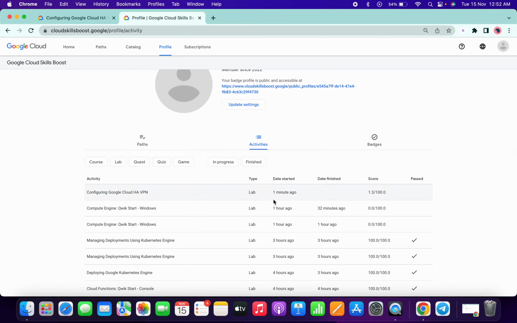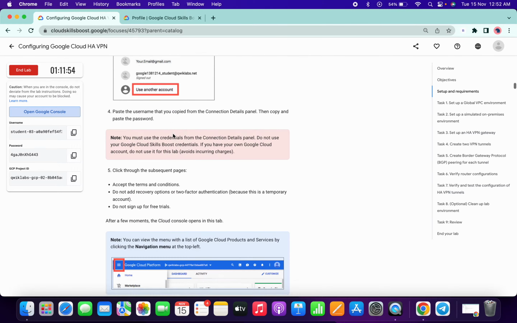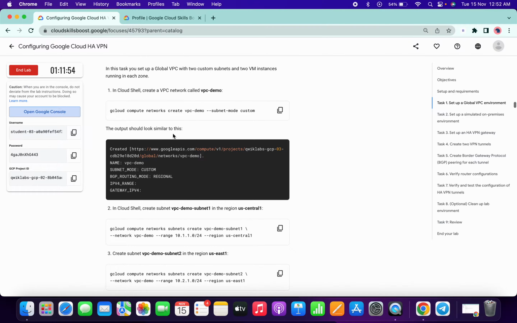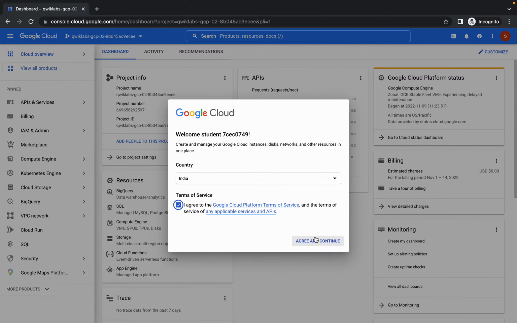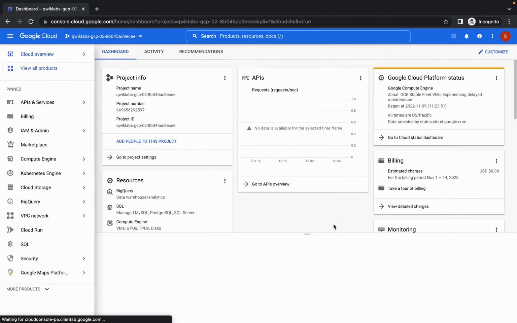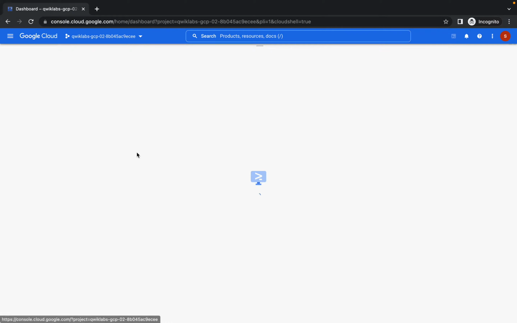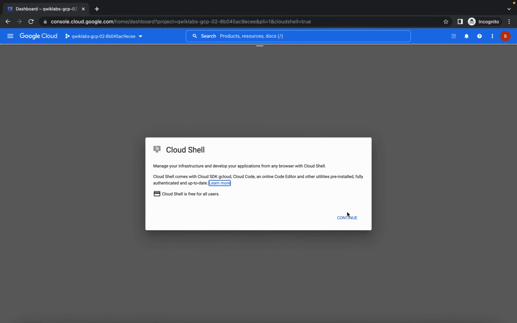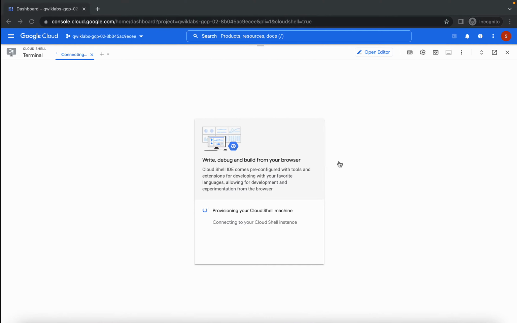You can see I just started the lab 1 minute ago, so come over here and scroll down a little bit. I'm just doing the first task, task 1 and task 2. Okay, so let me just come over here. Copy this command.